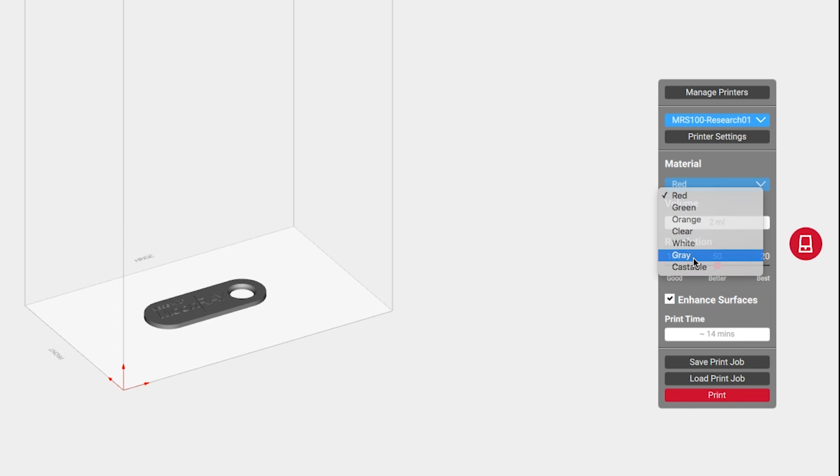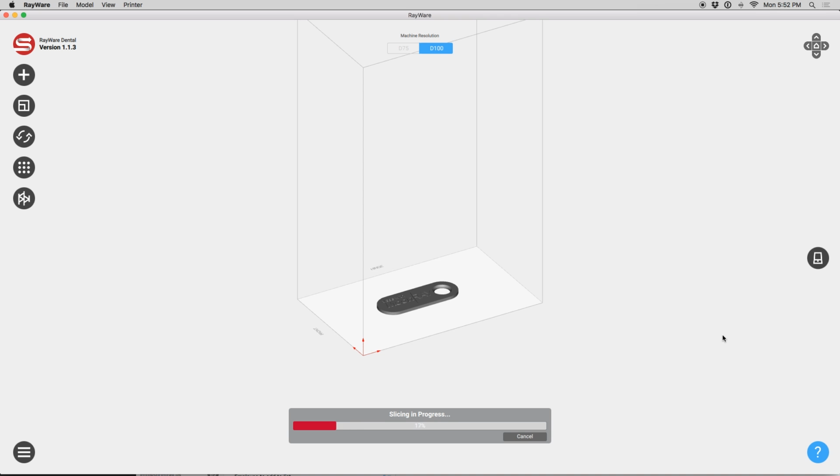Choose the material that you are using to print, then pick your print resolution. We recommend 50 microns as the ideal balance of speed and quality. The Enhanced Surfaces option can improve the surface finish of your model. We recommend using it except when printing dental parts. You'll see an accurate print time estimate and then can start your print using the red print button.